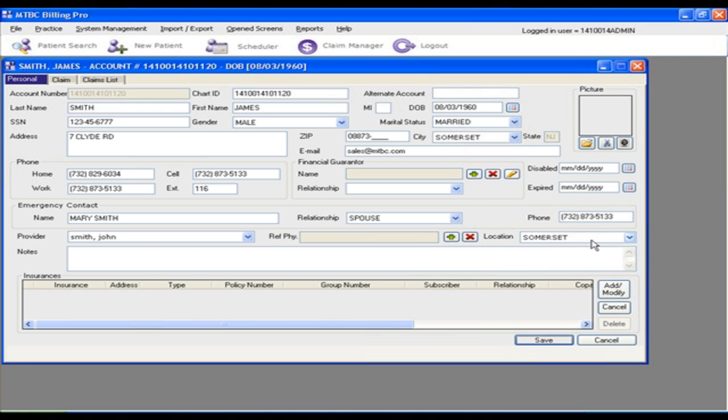Now, if we'd like to add an insurance for this patient, we can go down into this insurances section and click on the Add Modify button to add an insurance for this patient.